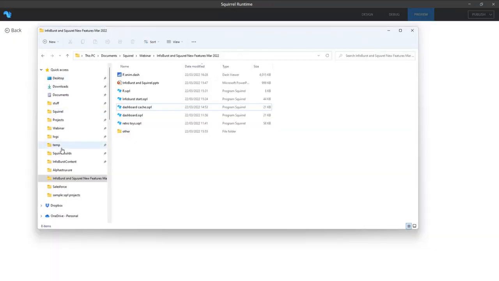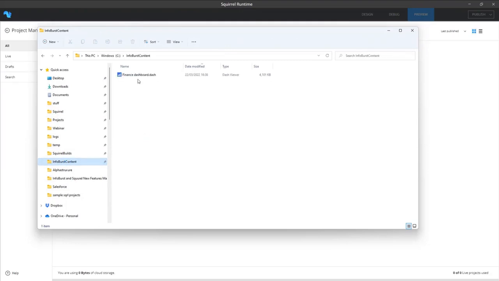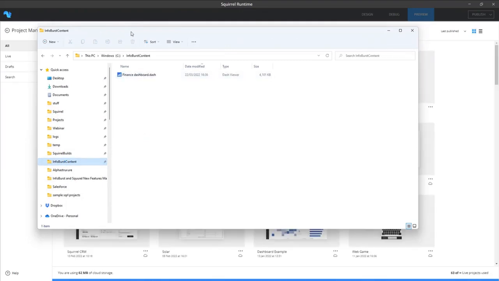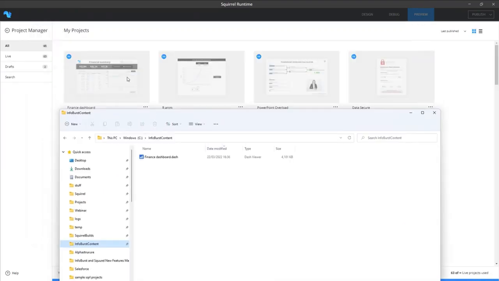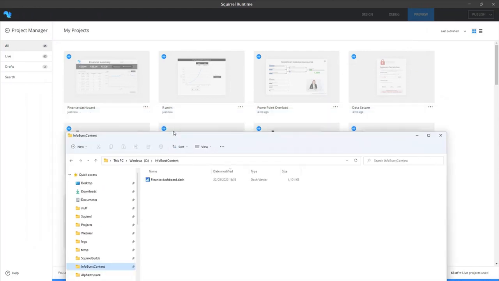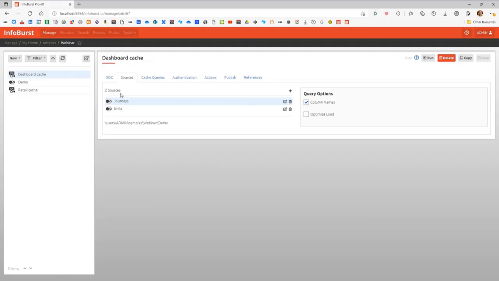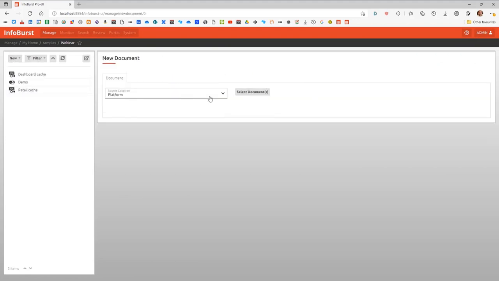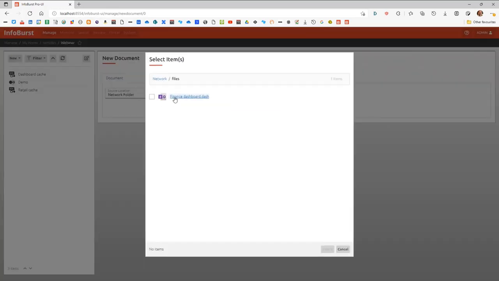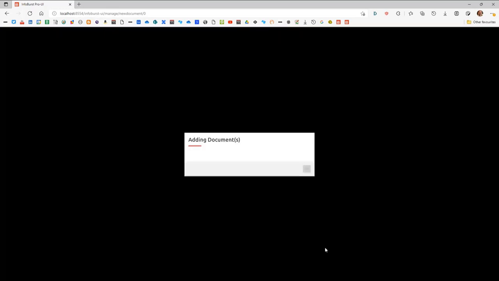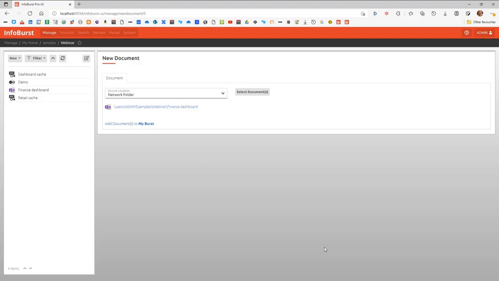And then if we come to InfoBurst content, so there it is. That's my dash file there. Again, I can manage it in my Squirrel project manager there. So if I now come back to InfoBurst, what I can say is I want to add a new document, and that new document is going to come from a network folder, and that's that folder I set up before, Files, Finance Dashboard. So I've added that there. So I've now added a document, and InfoBurst automatically will know that it's got a cache in it.